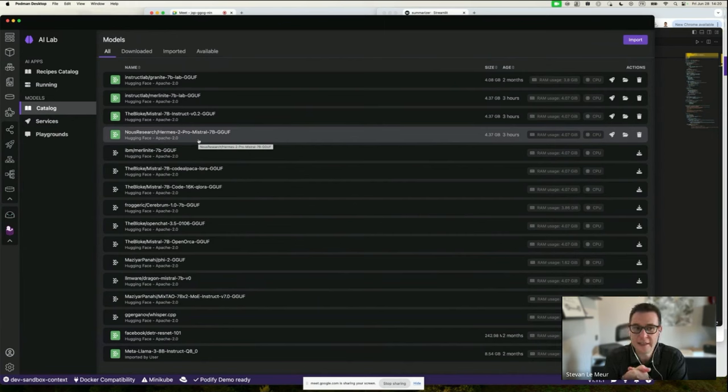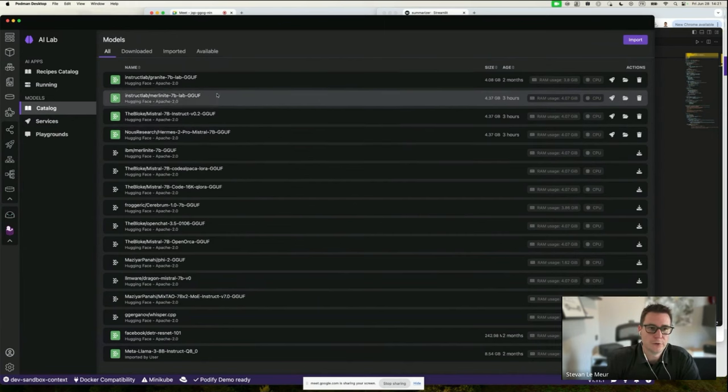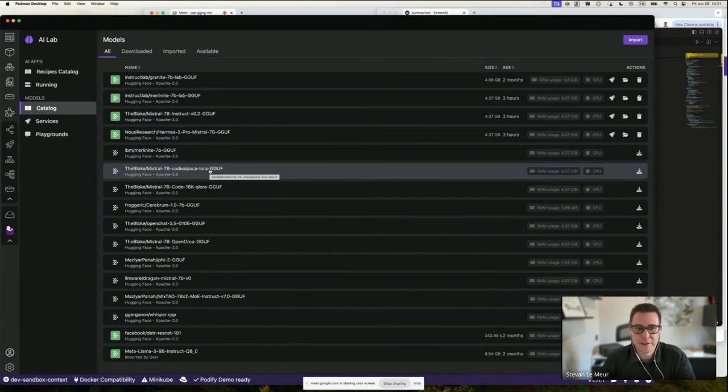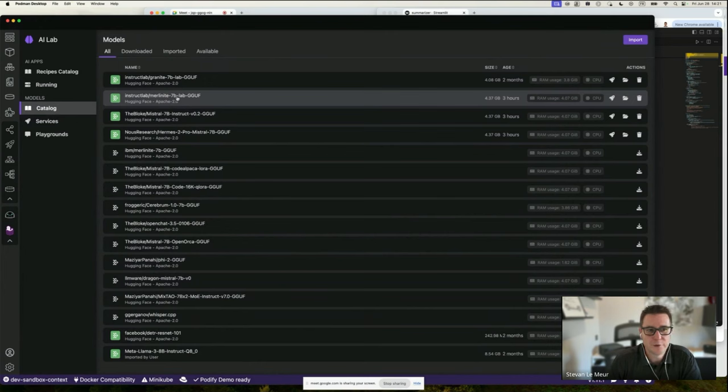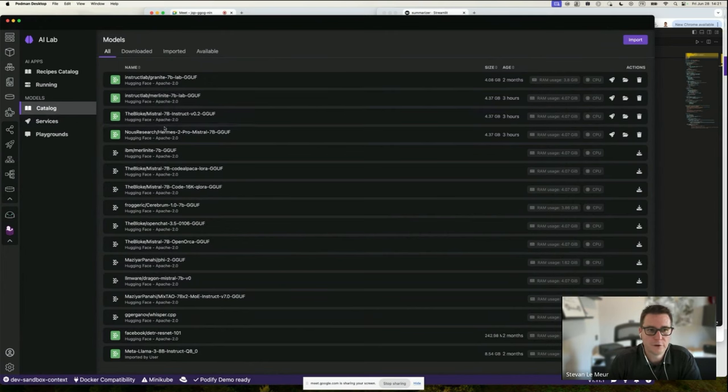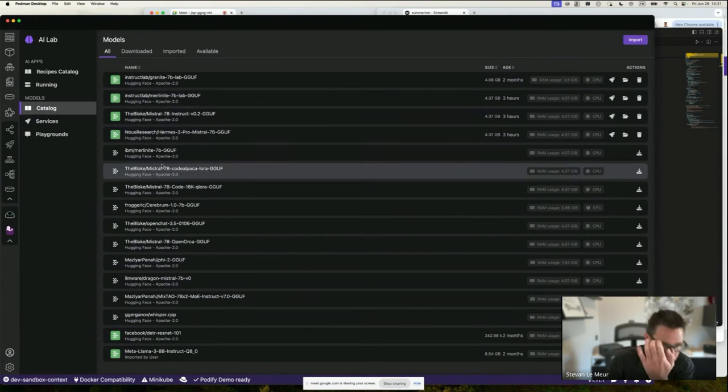So basically, you have those models that have been created in terms of licenses, and you can download them, and then you can start them. So this is pretty handy. You have a Granite, but you have also a Mistral, for example, or a few other ones as well.